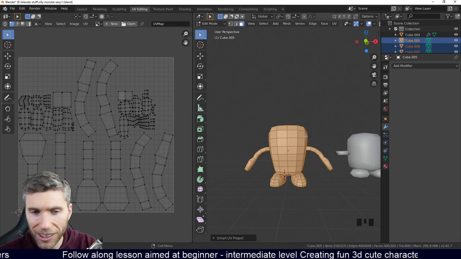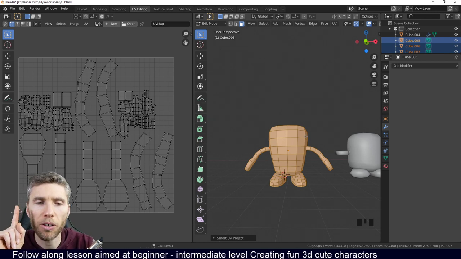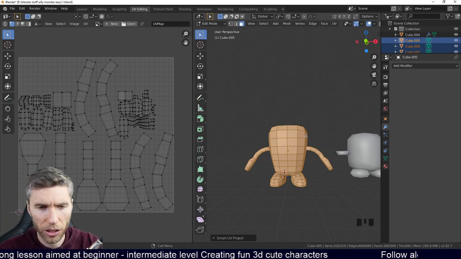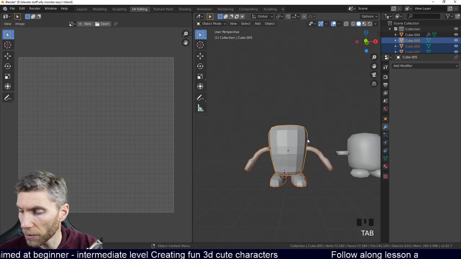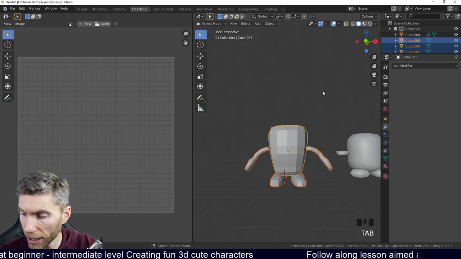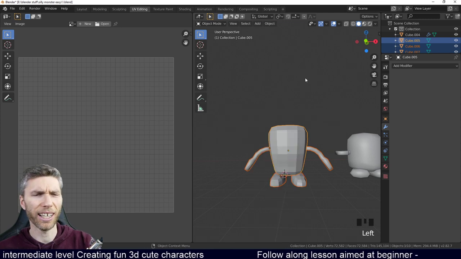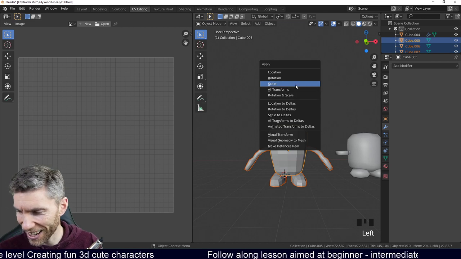Apply the scale. So go back into object mode. You don't have to mark seams in this one if you're doing an automatic unwrap. You can do the rotation as well, but you don't have to. The scale is all important. So back into object mode. Right click, because I've got them all selected. Oh, my brain's going. Control A, and then scale.